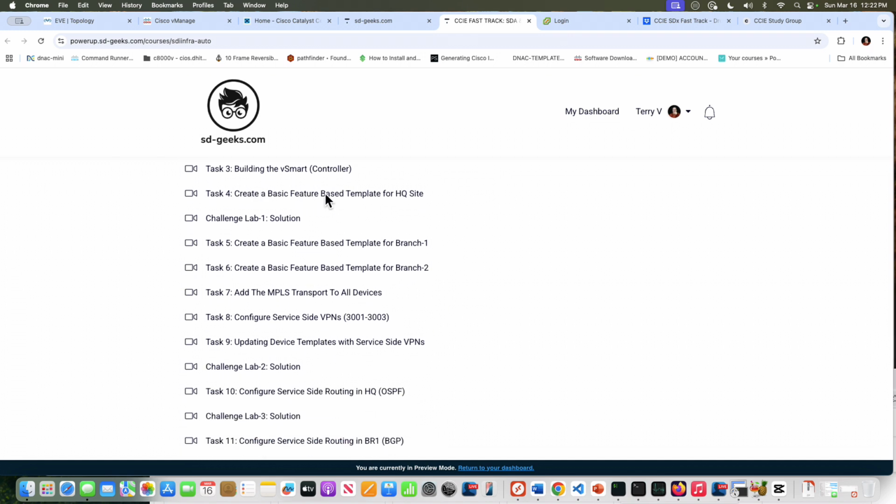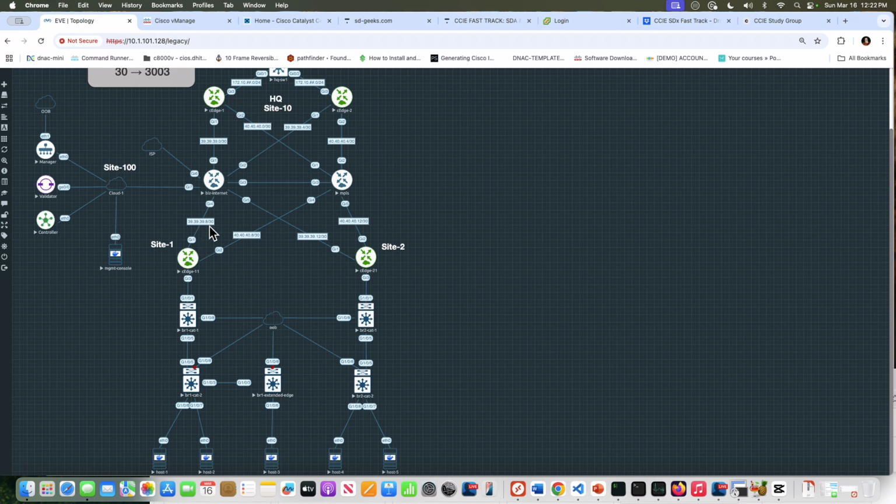So in the fourth exercise, we're going to create a feature-based template for the headquarters site. And then using what I show you in that lab, I'm going to expect you to go ahead and onboard the 2 other devices. So if we look at the topology, we have CEdge-11 in Site 1, and we have CEdge-21 in Site 2.